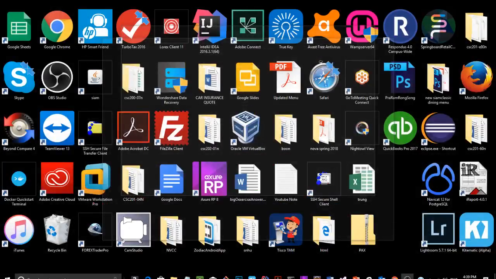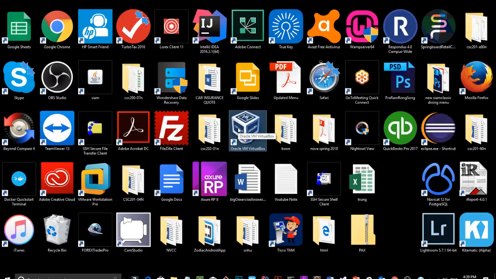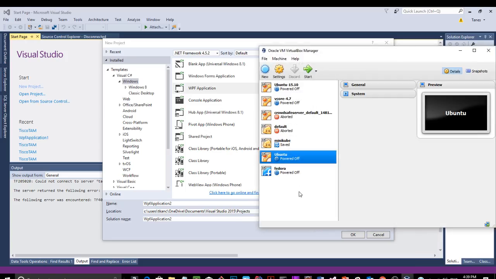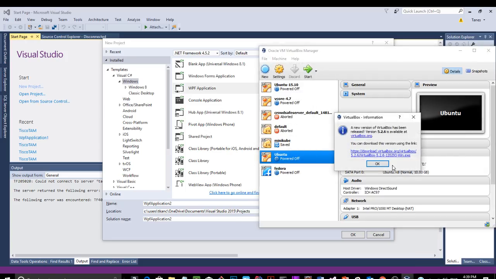Alright, so we're going to show you how to use VirtualBox. So you just run VM VirtualBox. Like I said, the purpose of this is, like this machine, we're running Windows, right? We want to add another operating system on it. Make sense?